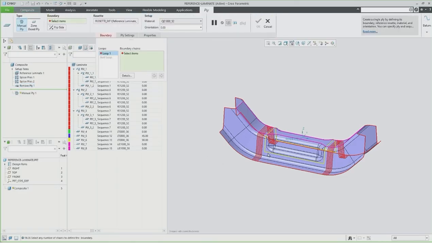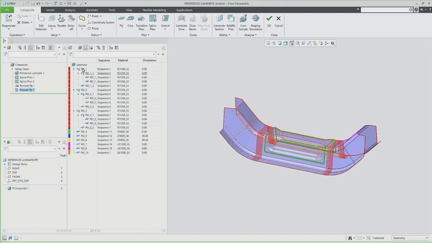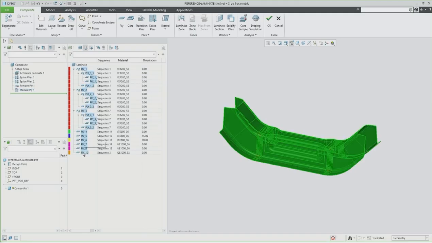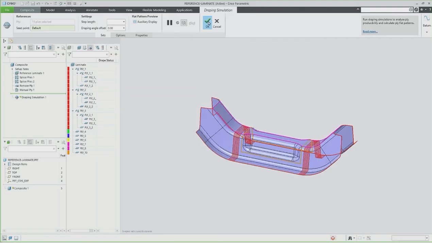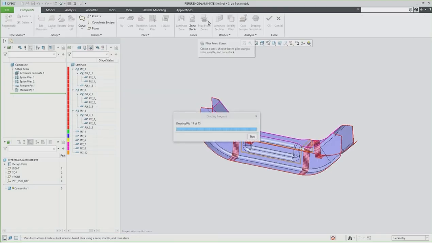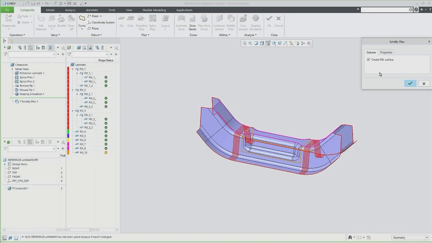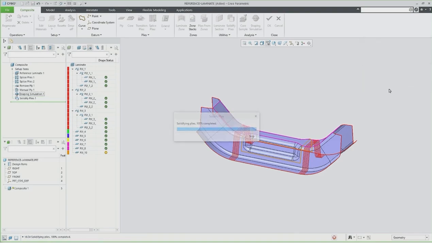We now have the same concept for composite parts as well, allowing changes to be made to the manufacturing model without altering the design part. For example, a user could extend the boundaries of the ply to go beyond the model surfaces, so they can be then trimmed back at a later stage.